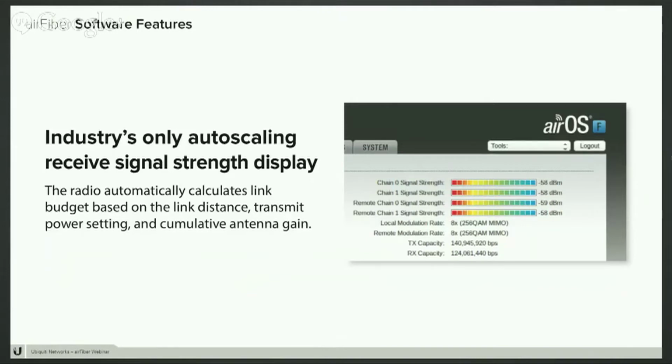For those who are in the field aiming the unit and don't have access to the web page, there are also other options. They're not really shown here, but the AirFiber units all have an integrated RX power meter, which is calibrated. It's a 7-segment display, which shows you the received power at the radio. They also have an audio aiming tone, which allows you to plug in an amplified speaker or a headset, and when you adjust the radio, you can tell through just the tone when you've got a good link, which also dramatically speeds the aiming process.